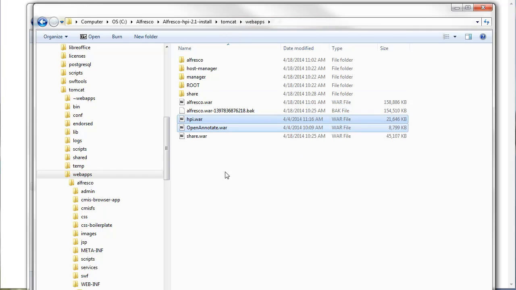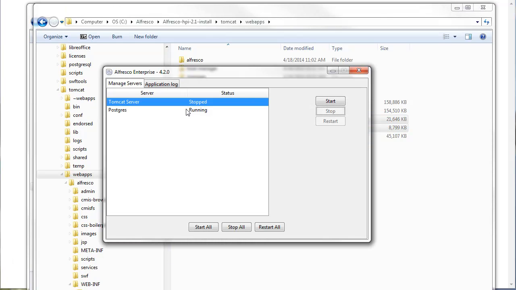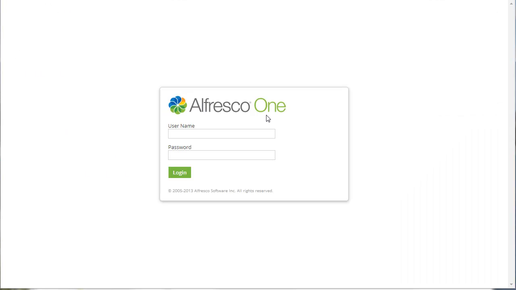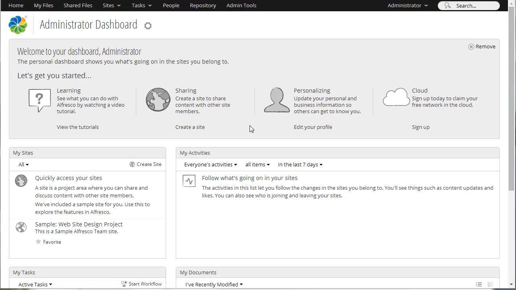So I have my WAR files in there, and now I'm going to go ahead and start up Alfresco. And like last time, even though this says it's running, Tomcat takes a while to start up. So I'll pause the demo here for time's sake. Okay, we're back. Alfresco is up and running. If I head over to Share and try to log in as the admin user, I'm back into Alfresco here.